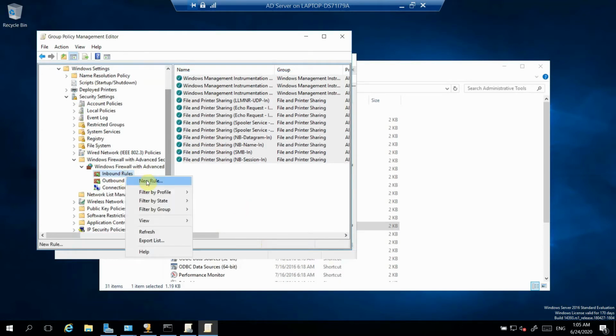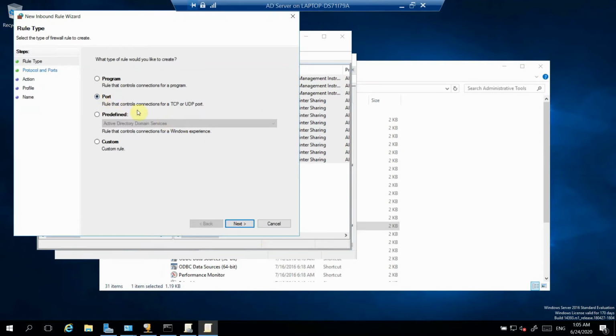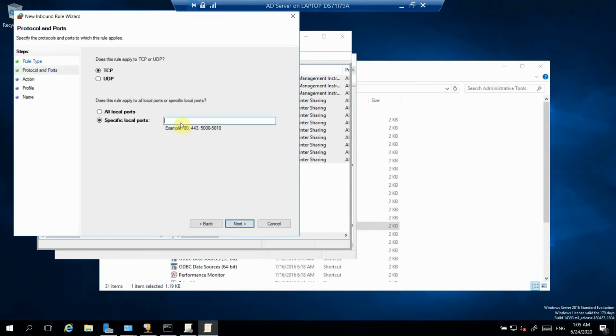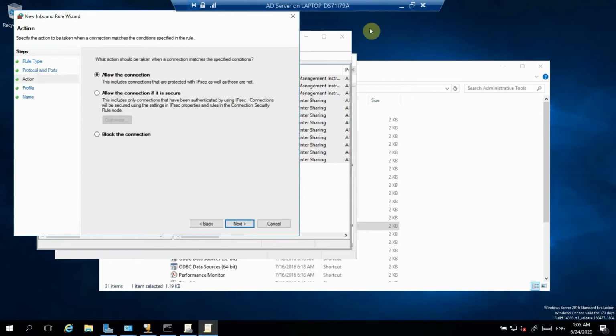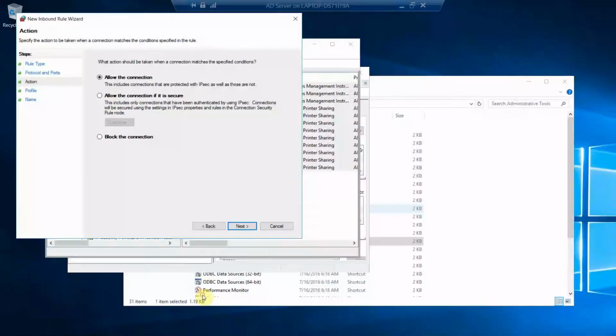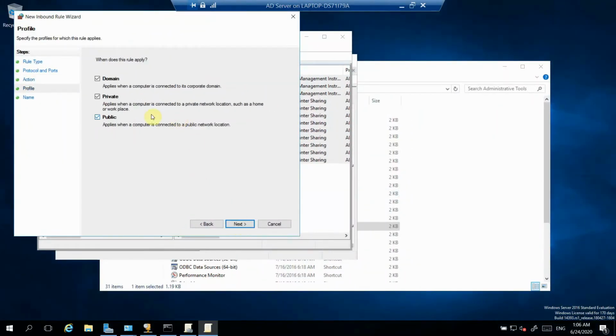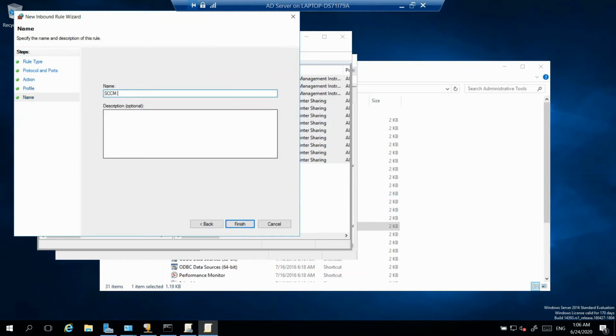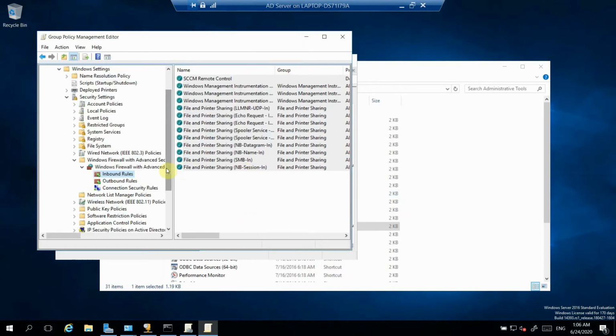That also added. Third one is our port number, that is 2701, and I've already mentioned this is to allow SCCM remote control. This is required only for the domain SCCM remote control. Okay, and finish. So inbound rules have been configured.